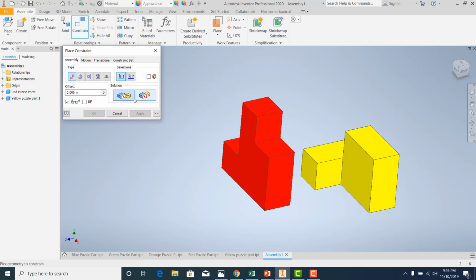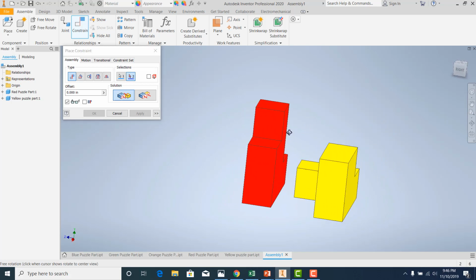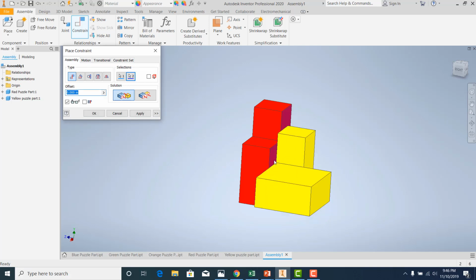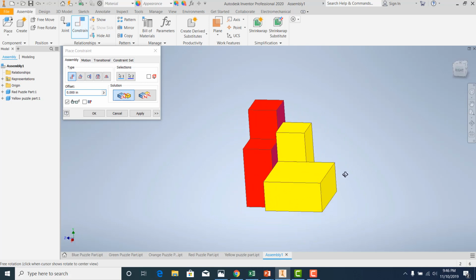So I'm going to mate. I'm going to click this first box. This is mate. If you hover over it, it'll tell you what it is. If you hover over this one, it'll say flush. So I'm going to mate this surface. I'm going to click this surface, and then I'm going to rotate it around just like I showed you, and I'm going to mate that to this surface. You'll hear a little click, and now those two things are stuck together almost like with glue.